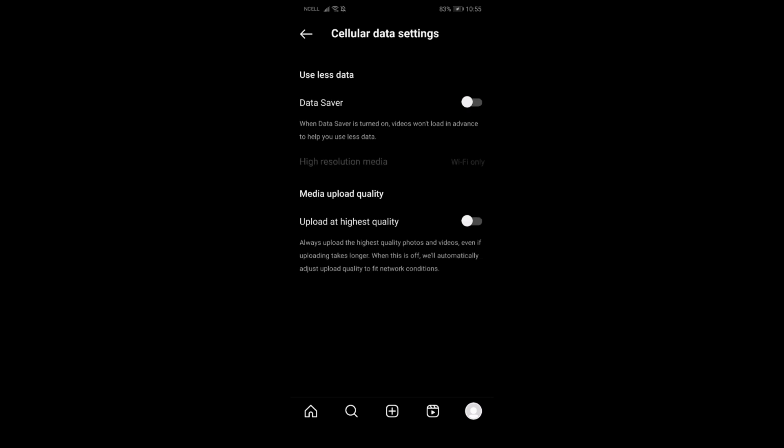Just go over there, and then over here make sure this data saver is turned off and this upload high quality is turned on, and then just post your stories. Everything will be fine and it will fix the blurry Instagram stories every time you post a story. So that's pretty much it, guys. That's how you do it.